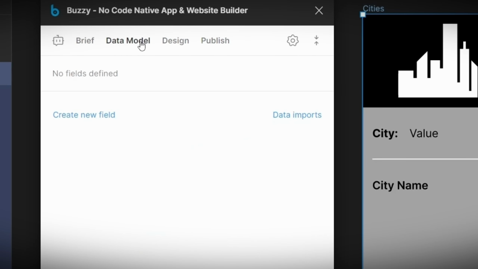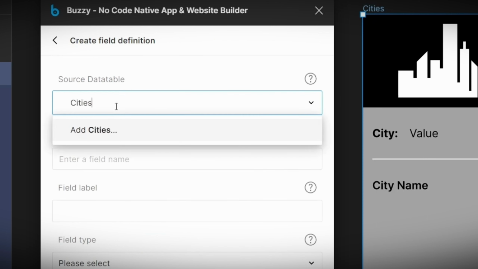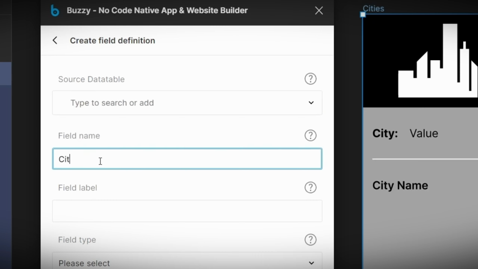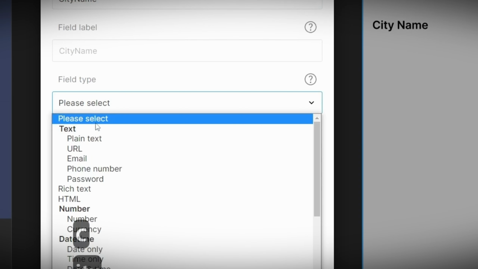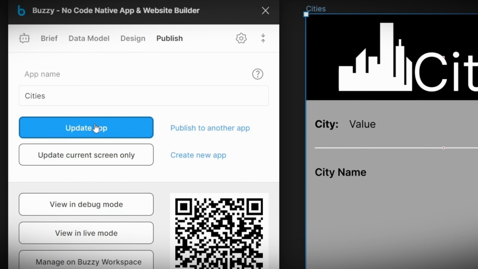the data structure for our example. We're going to add a data table called Cities and make a field in that table called City Name. We will set the field type to be plain text and click the blue Save button. After doing this, we will go into the Publish tab and click the blue Update App button.